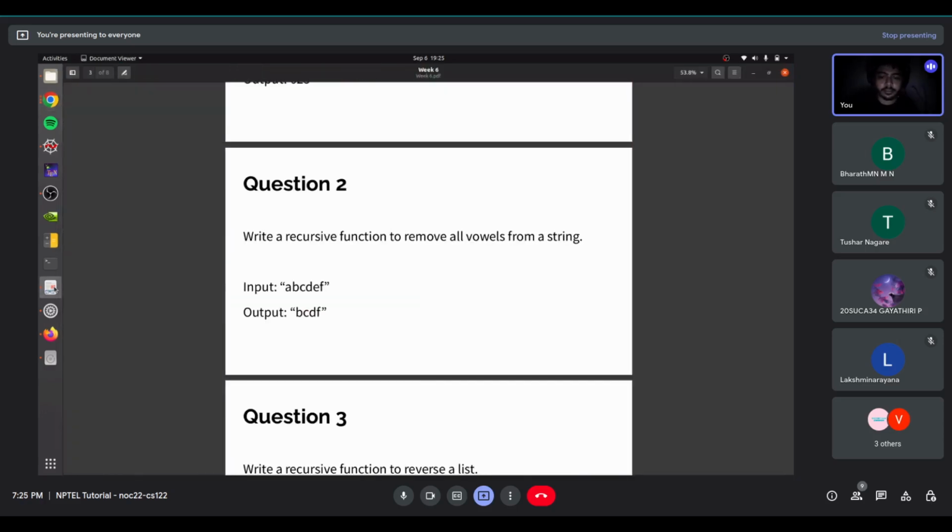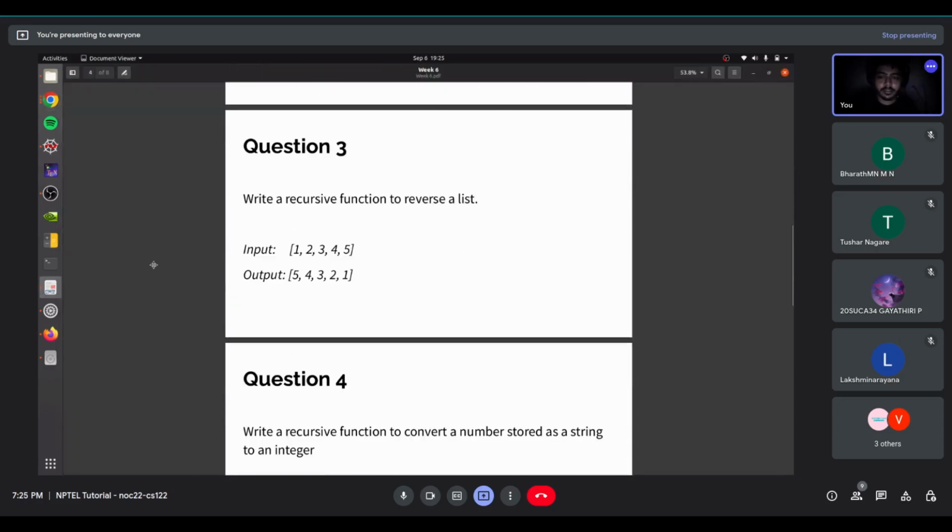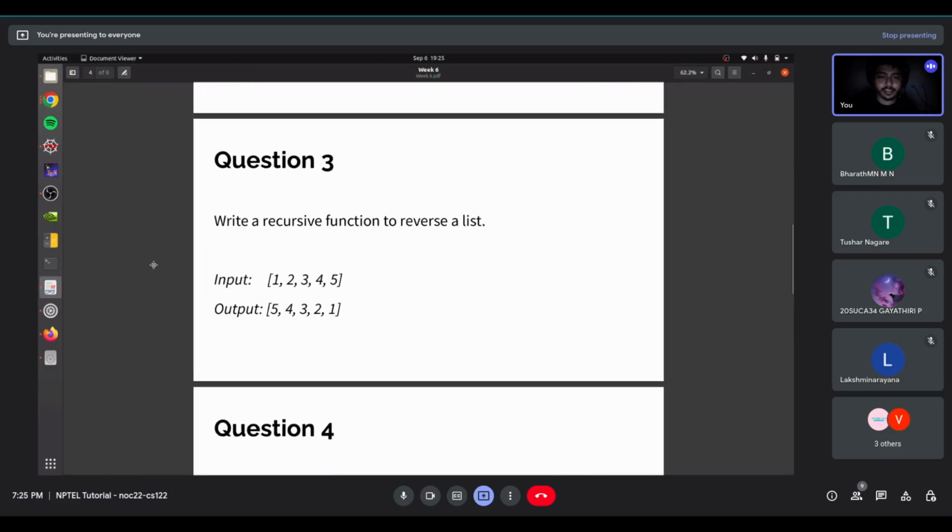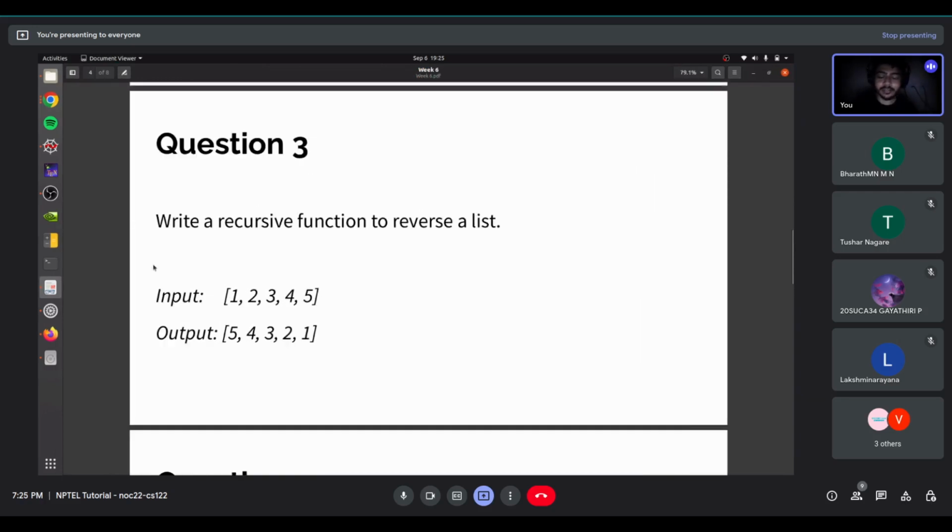Okay, then let's move on to the next question. Slightly more challenging, but still not a very difficult thing to do if you have understood the previous ones. This is almost the same as the previous question, but there is a slight trick. A small trick you have to do.